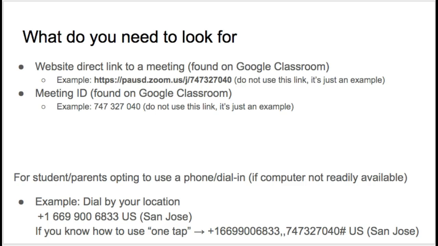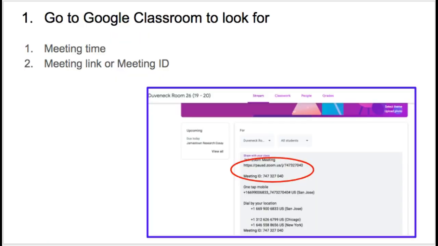Next, I will go through the steps of what you will need to do in order to join a meeting. First, go to the Google Classroom to look for the meeting time and the meeting link or the meeting ID. Going through the announcement, you'll find something similar to this on our Google Classroom. A web page, a website for the link to the meeting or the meeting ID.